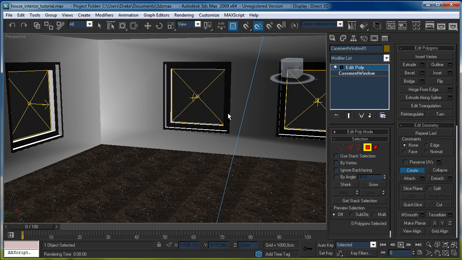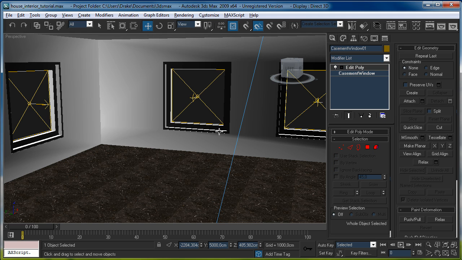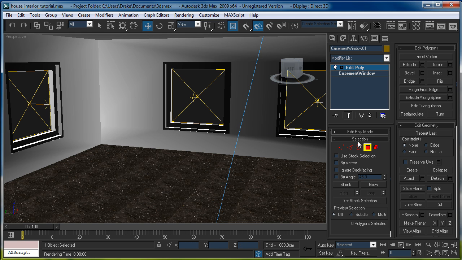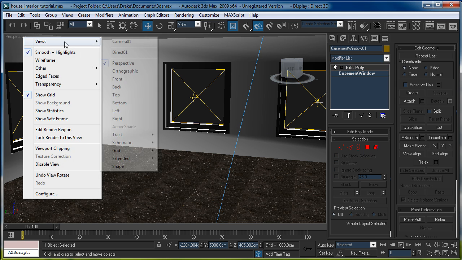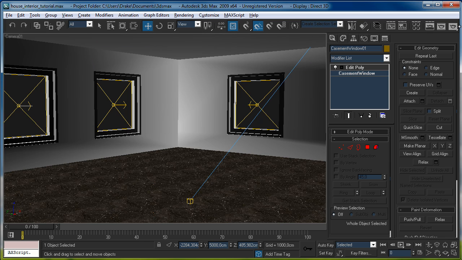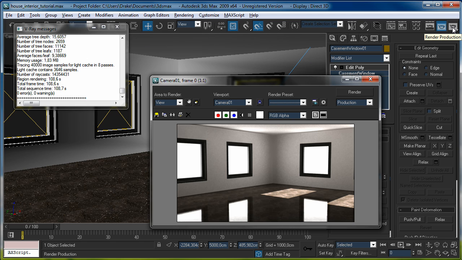Okay, let's get back to our camera view. Okay, let's give it a test render. Okay, as you see, the light is now going through the windows and it's on our floor. And I think it's very good, but I'm not liking the floor too much.